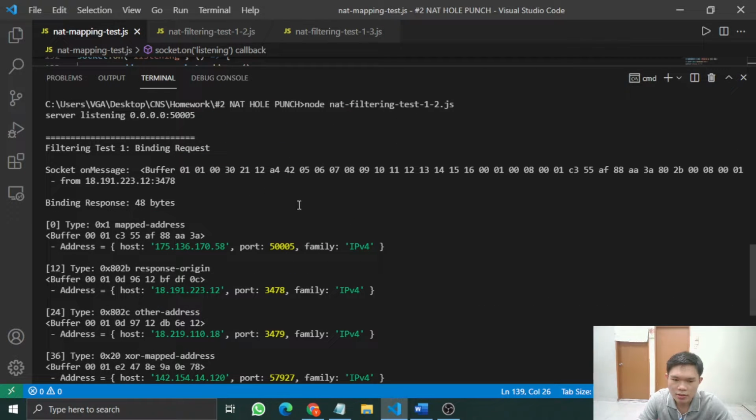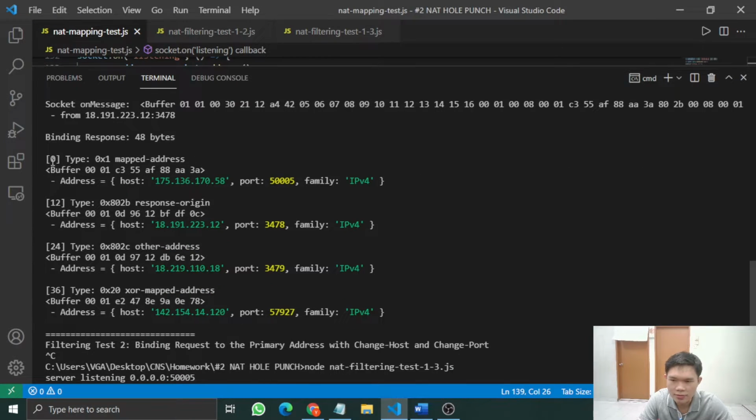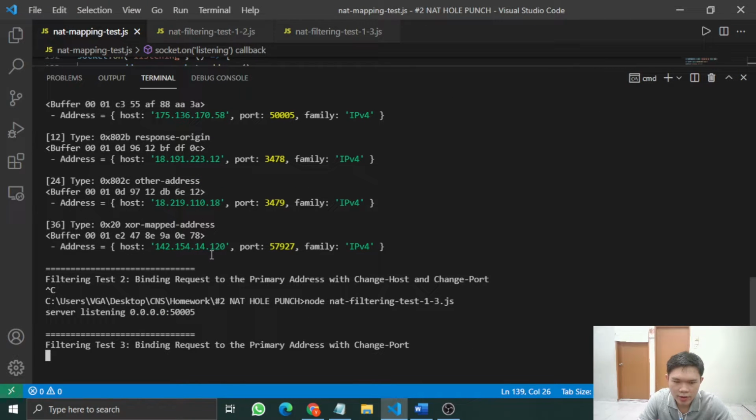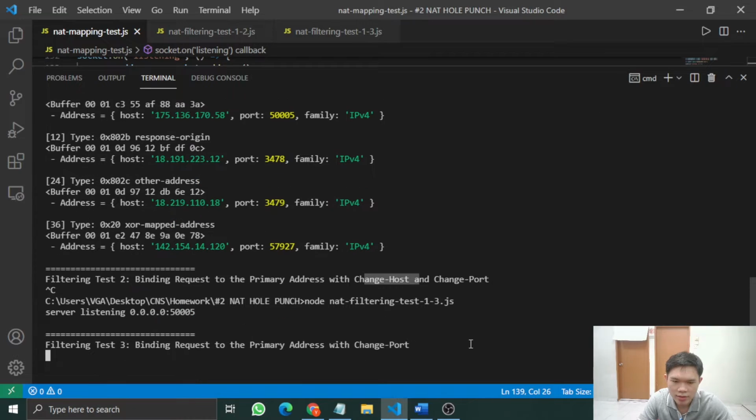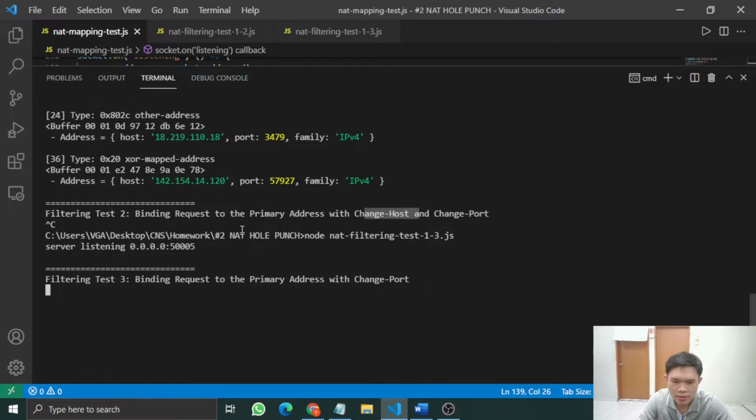Okay, so next we carry out the NAT filtering test. First, in test 1, my computer performed the UDP connectivity test, and I can see that it is successful with the response. Okay, but when it comes to filtering test 2, my computer sends a binding request to the primary address, but with a change IP and port request. Then my computer is not getting any response, so I can note that the NAT that my computer has is not endpoint independent filtering NAT.